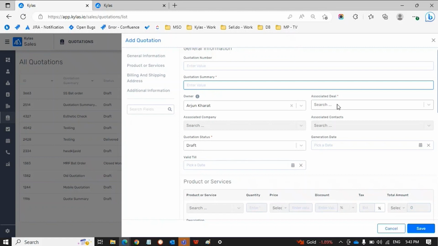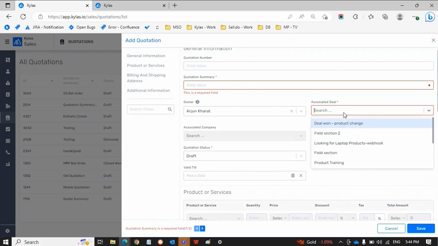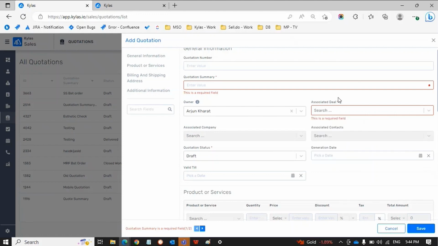Next, we have associated deal. Whenever a prospect reaches out to you, you nurture the prospect and then convert them into a possible business, regardless of whether it's B2B or B2C. You would need to create a deal where you can get an idea of what monetary benefit you would get in exchange for the product or services that would be delivered to the end customer. Now here we have all the deals listed, based on the access permission that you would have.